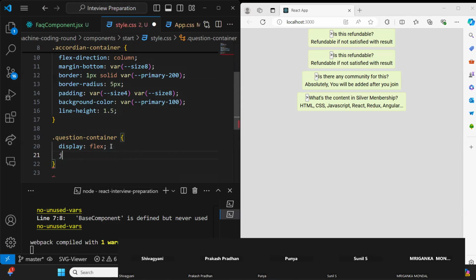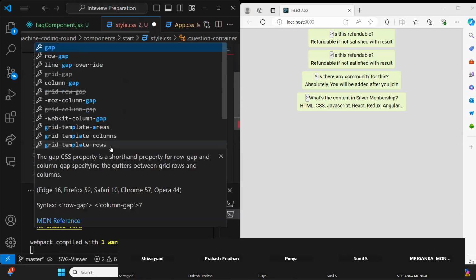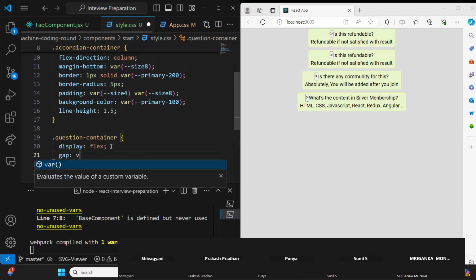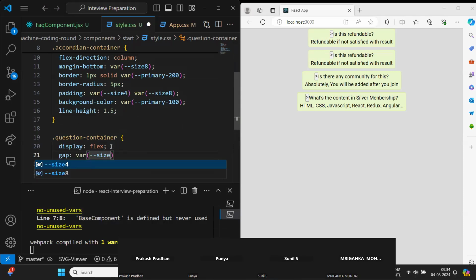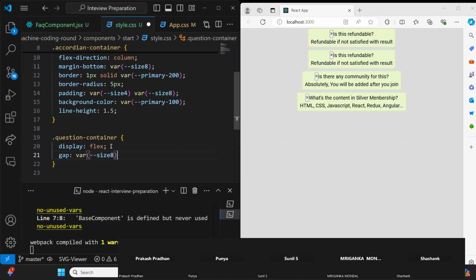Okay, I'll just create a gap of maybe 8 pixels, where size is 8. A little gap will be there between the button and this content. At every place, gap is used to create a gap. Don't use margin or anything in flex. It will not look good at all.